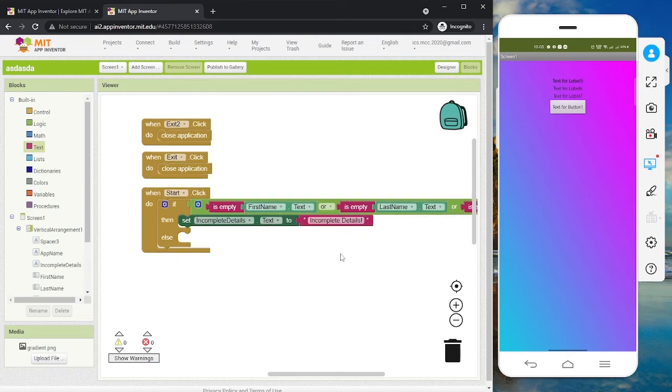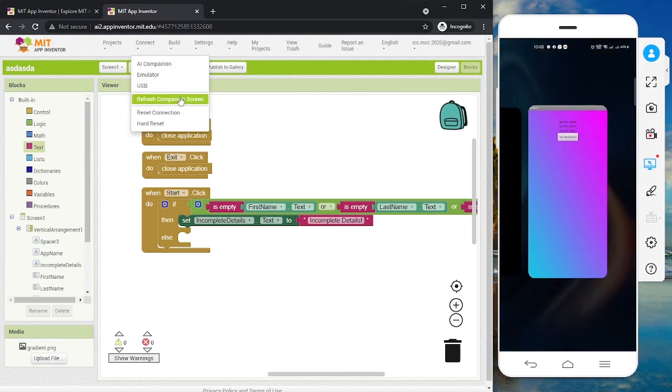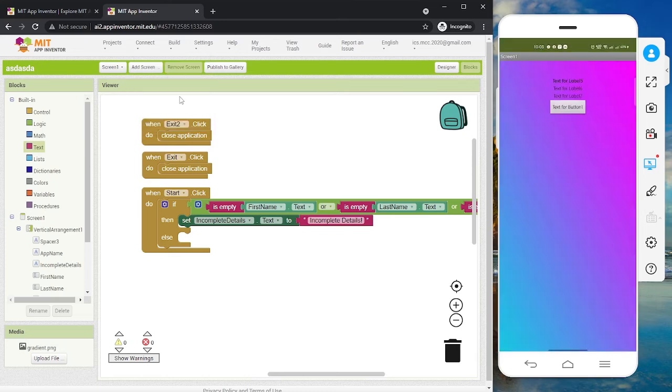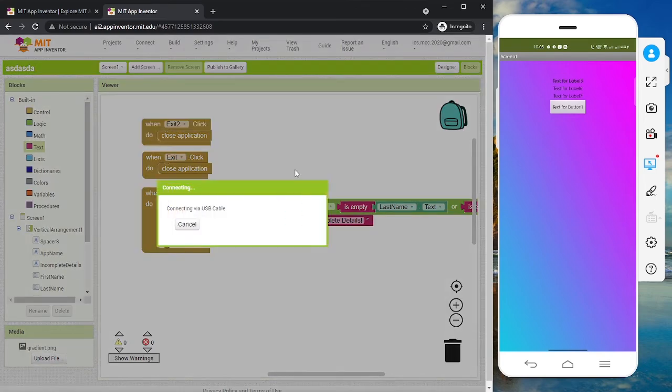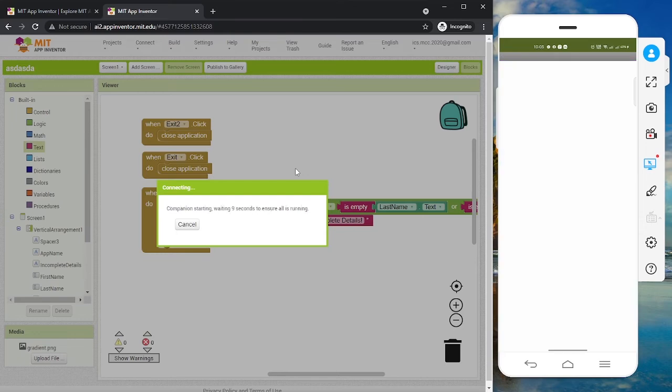details. Okay, so let's just refresh. Connected pa ba yung aking companion app? I'll just check. Hindi na ata siya connected. So, I'll just connect it again. Okay.